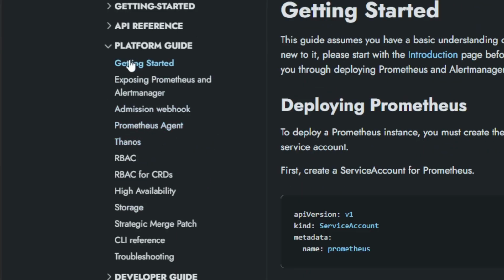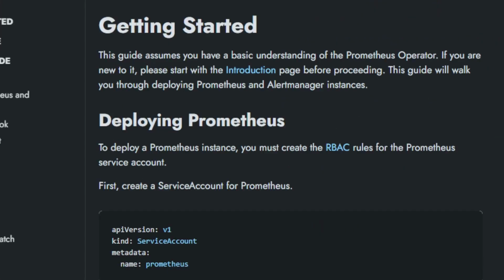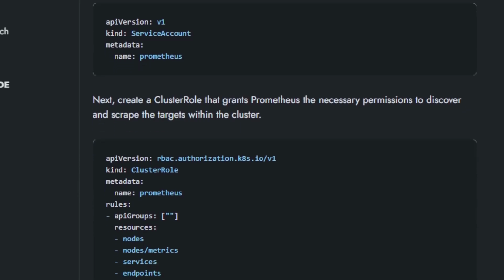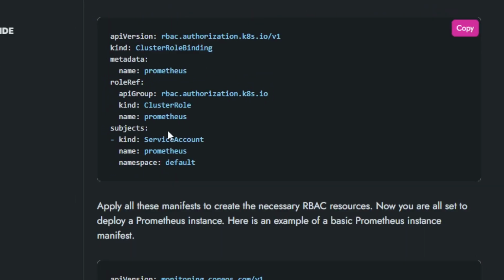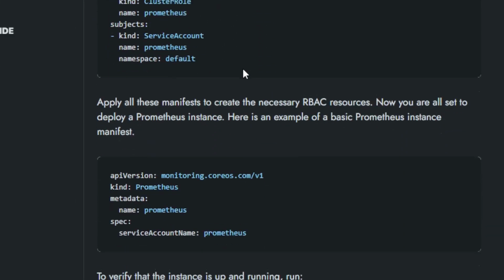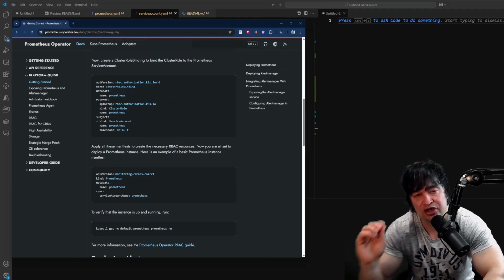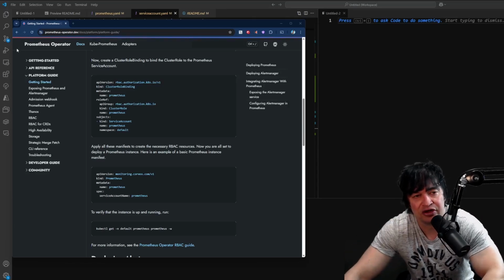If you click on getting started under the platform guide, you'll see the guide for deploying a Prometheus instance, and this is pretty much creating a service account and then creating the cluster role and the role binding, just like we did earlier, as well as setting up a bare bones basic Prometheus instance. So I just wanted to show you that the documentation is pretty much what I followed in this guide.